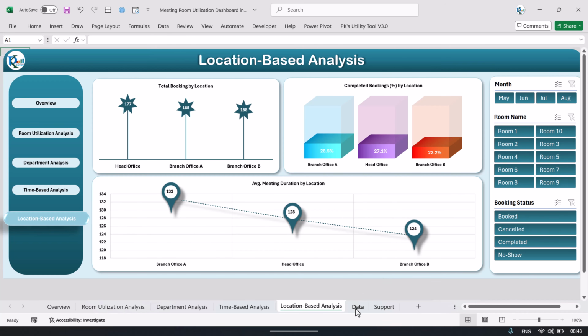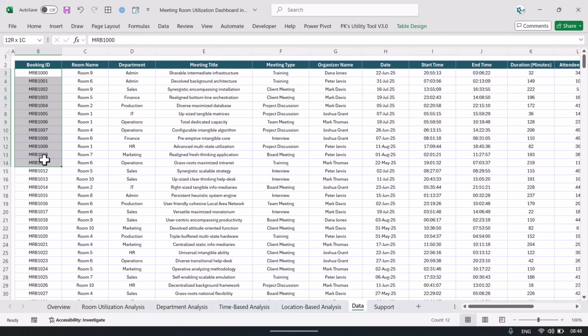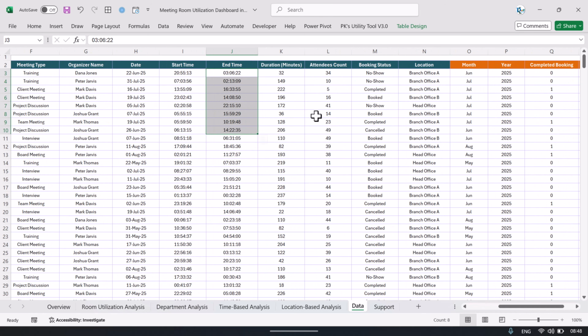Now I will show you the data which we have used to create this dashboard. This is the data. Here we have the booking ID, room number, department, meeting title, meeting type, organizer name, date, start time, end time. Then here we have the duration in minutes. This is the attendees count and booking status, location. For example, we can have the multiple offices like branch office A, branch office B, head office, etc.